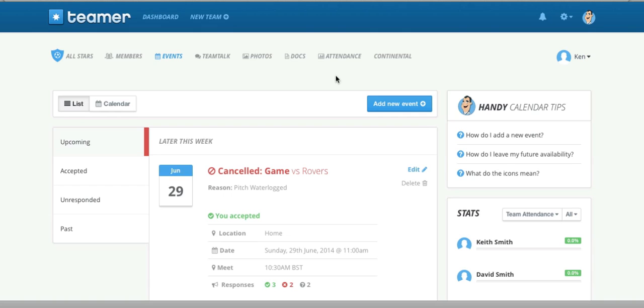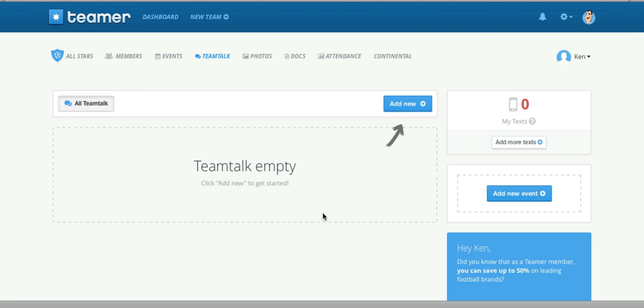So that's notifications. Let's move on to some of the other cool features of the Teamer system. I'm going to start with the Team Talk section.